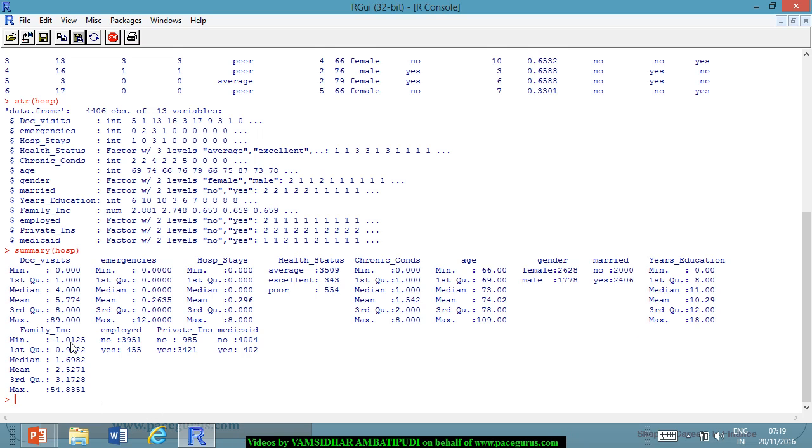Family income, I don't know why it is negative, right? Probably there could be more debts compared to any kind of income. Maximum is going to 54, might be an outlier. So 3,900 people are not employed, only 455 of them are employed. Private insurance, 985 of them don't have it, whereas 3,400 of them have private insurance. And the Medicaid, probably 400 of them have Medicaid with them.